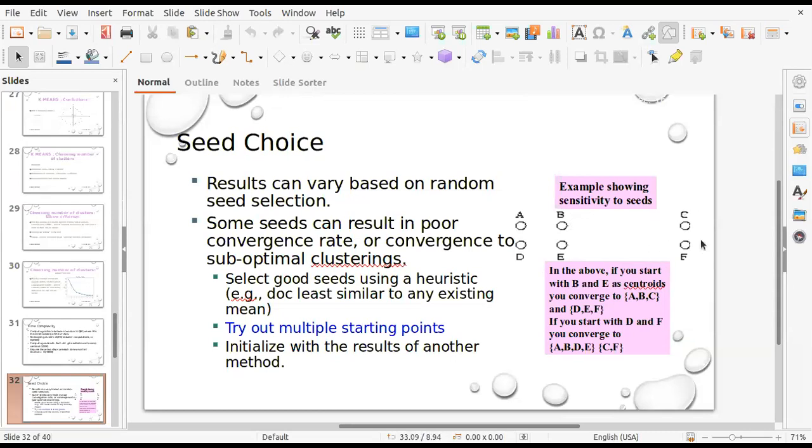So what is appropriate in this case? Probably what you're seeing on the screen is the appropriate answer. C and F should belong to one group, and all these 4 must belong to one group. So the clustering also depends on which random seed you are selecting. Some seeds can result in poor convergence rate. As I said, it will take more time to converge, and the convergence can be to a suboptimal clustering.